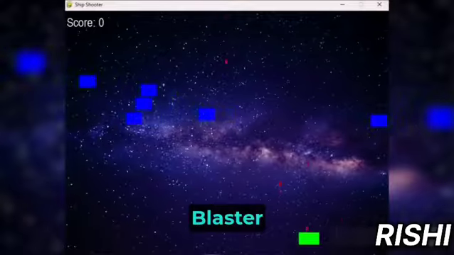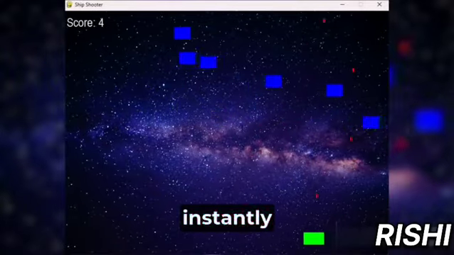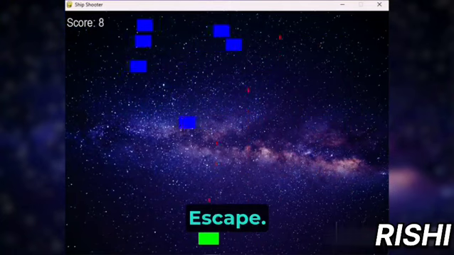Now let's see Galaxy Blaster in action. You can restart instantly by pressing R or quit using escape.